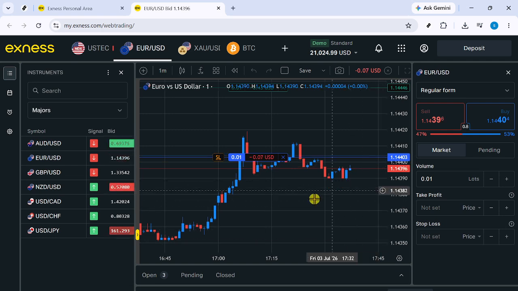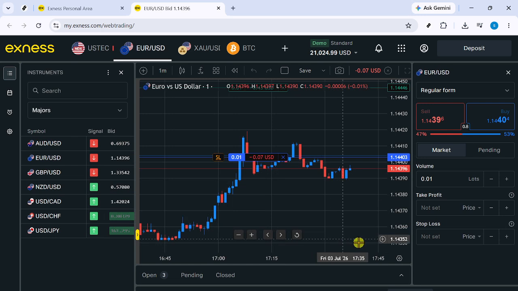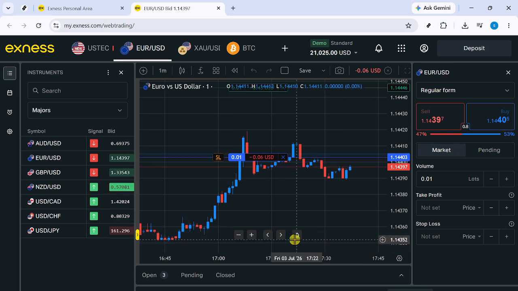And that's it. You have successfully set a take profit in Exness. Following these steps carefully can help you manage trades more efficiently and keep your trading process more organized.